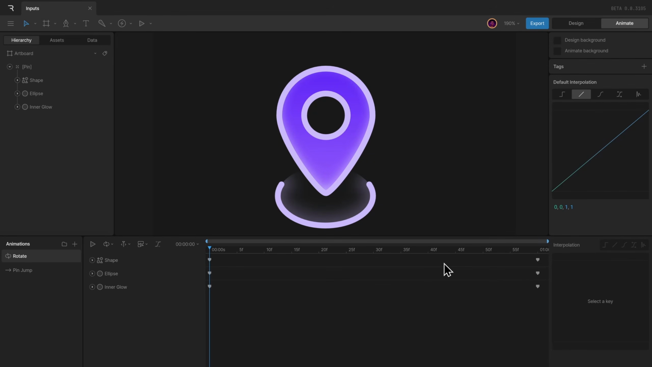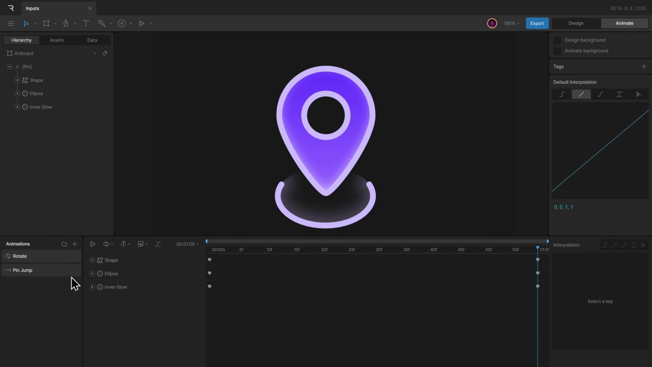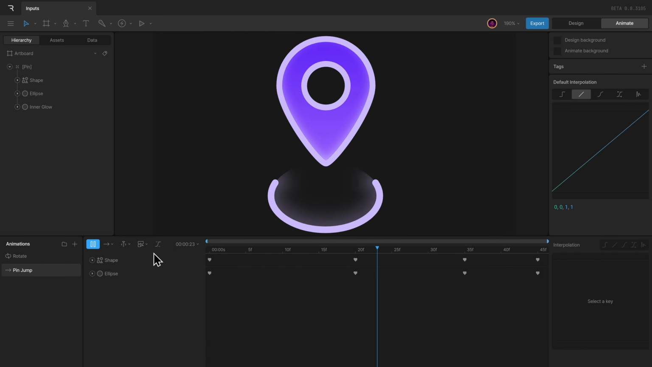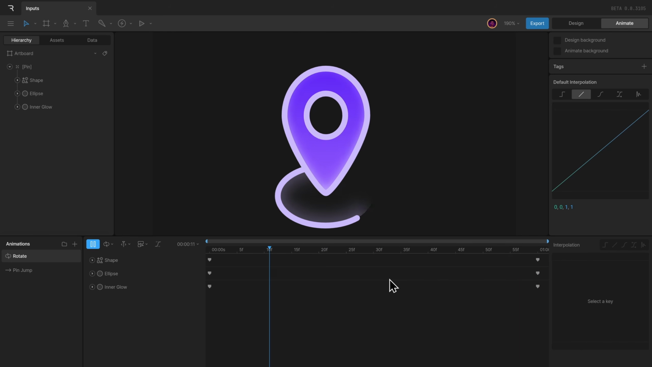In this one, we'll set up interactions for the location pin icon. If searching for a location, we can play the looping animation. When a location is found, we can stop the looping animation and play the pin jump animation as an indication. To control the animation, that is the transitions, we can use a Boolean input. If it is set to false, it will be in the idle state. If it is set to true, that is searching for a location, we can play the looping animation.